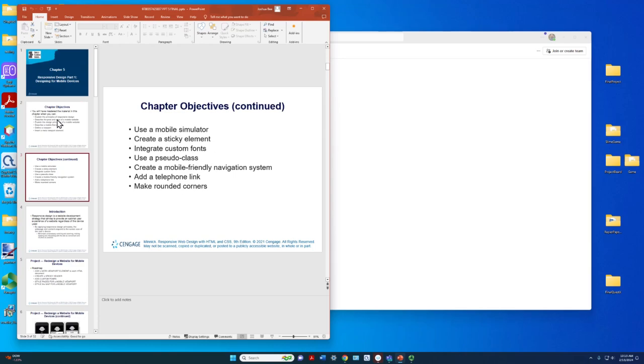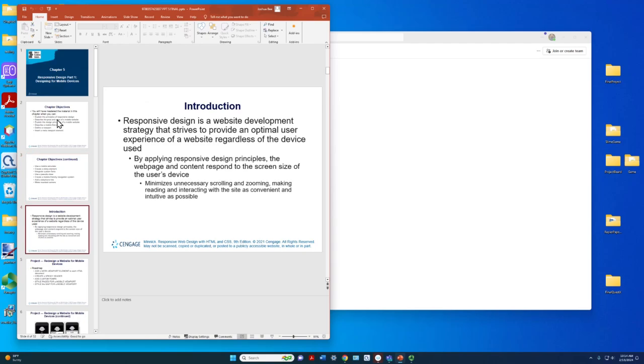So we're going to be using that mobile simulator, and we're going to talk about the hamburger icon and a little bit on the sticky element. We'll finish up with some rounded corners. We might not touch too heavily on that, but we'll definitely be dealing with the CSS part of it, which is the pseudo class, and then the custom fonts. That's kind of a good thing to have, so we'll play with that.